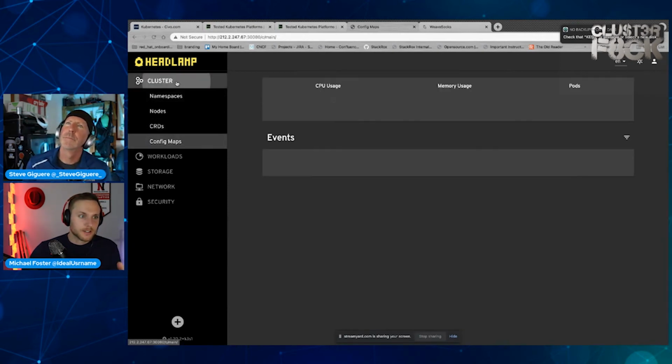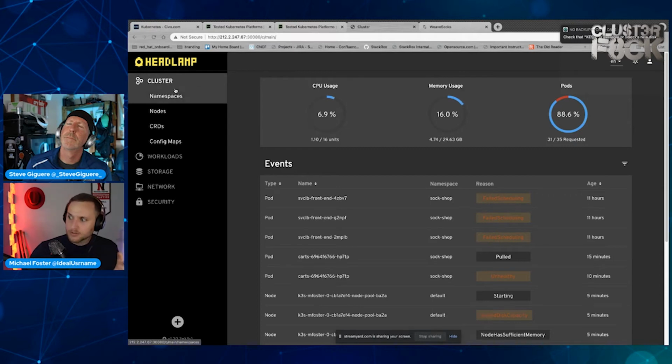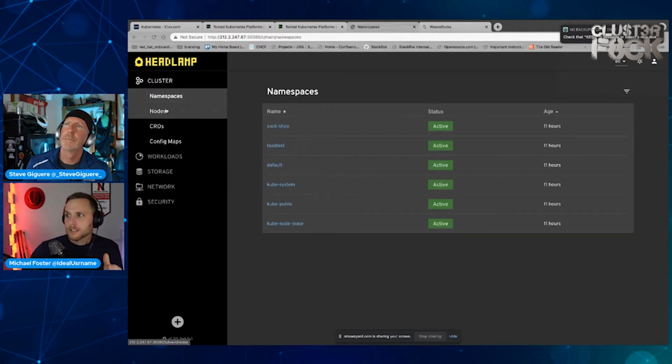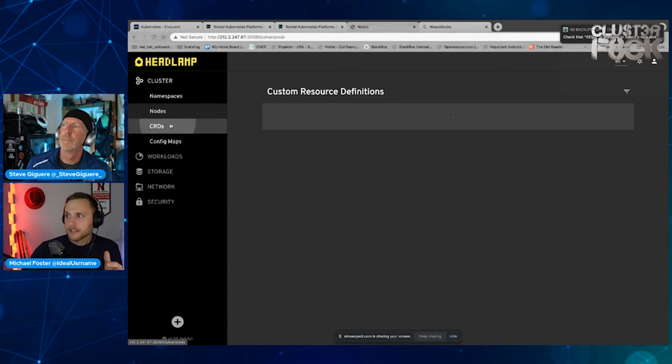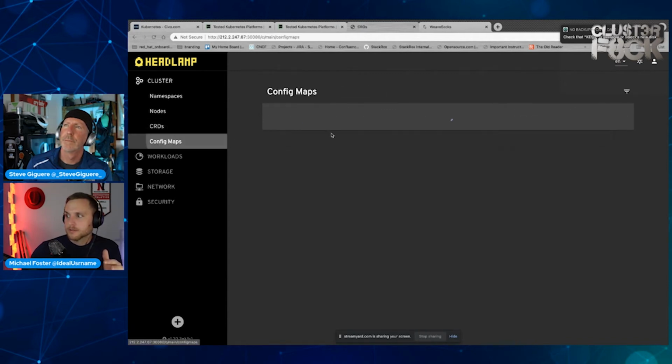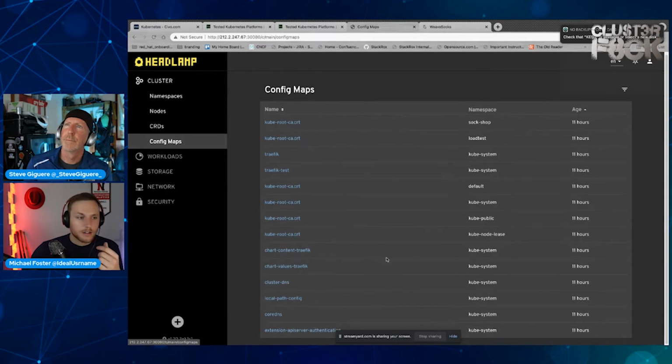To me, nodes, like your cluster level dashboard, has all the information that you need right there: solid events, letting you know what's going on. Nodes and namespaces are pretty simple. Everything's green already. The scope, so we can see that it's namespace scoped. And then we can see all our config maps by namespace as well.